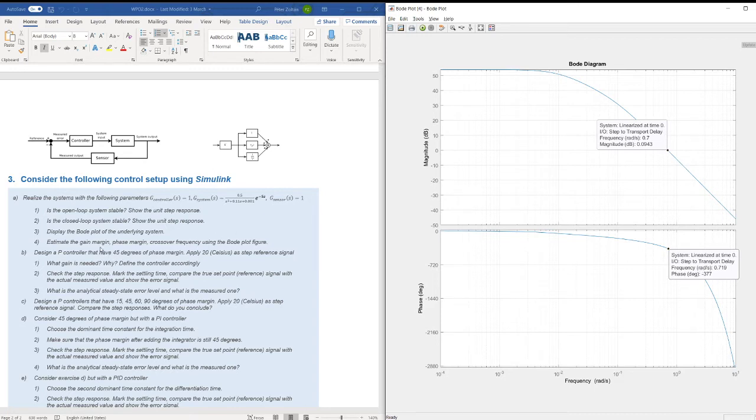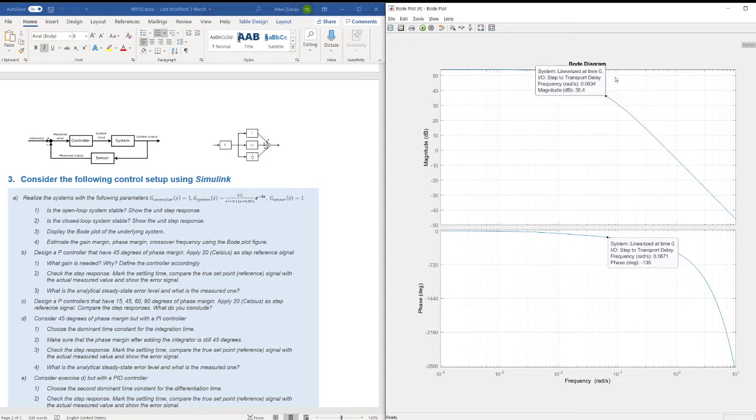And now I want a controller which has 45 degrees of phase margin. In order to do so, I have to look at the phase where I would have 45 degrees of phase margin. So this is minus 135 here. So I am here at frequency 0.067. I look at the magnitude graph also at the same frequency. 0.06.